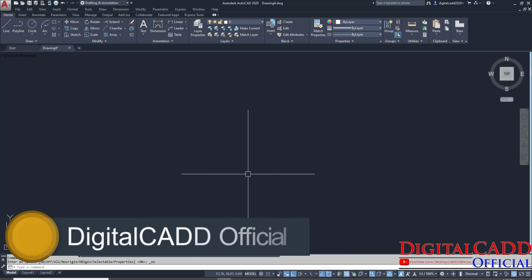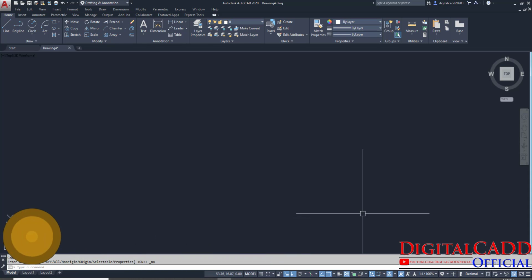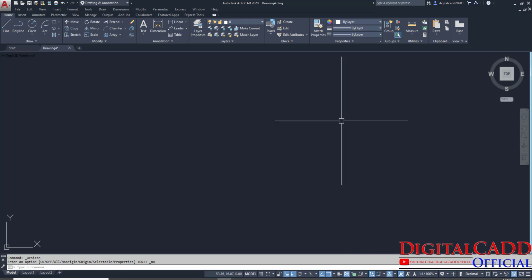Now we are going to save this setting, or save this file, as a drawing template so that we can use all these preset settings in our coming lectures, in our coming tutorials. So let's have a look how to set this file as a template.